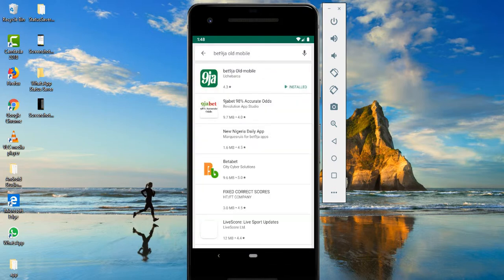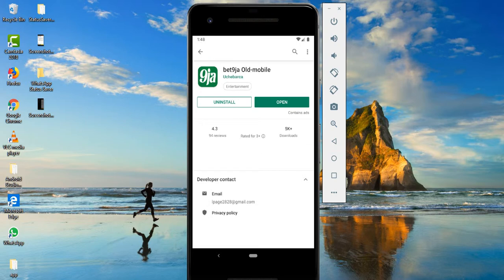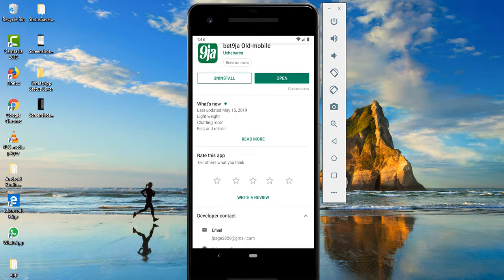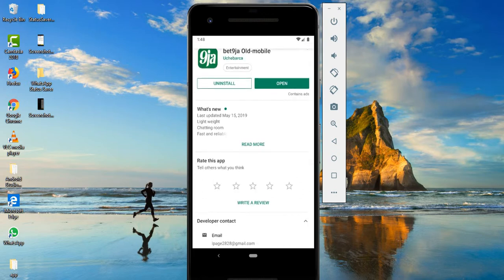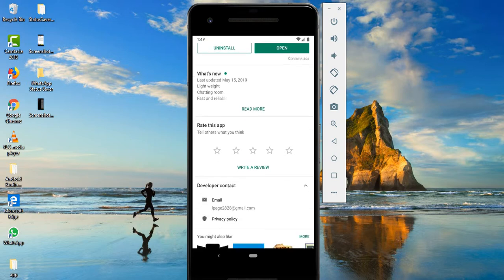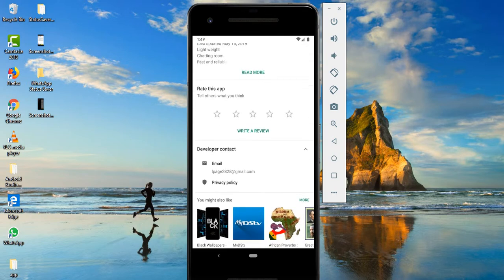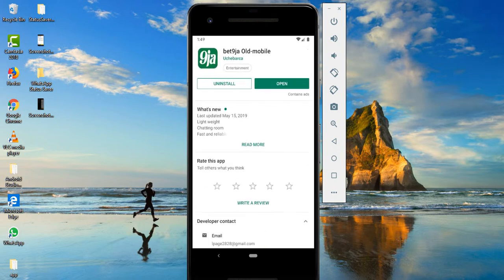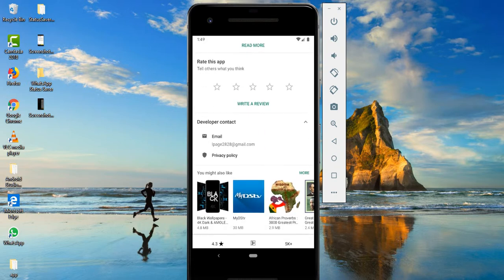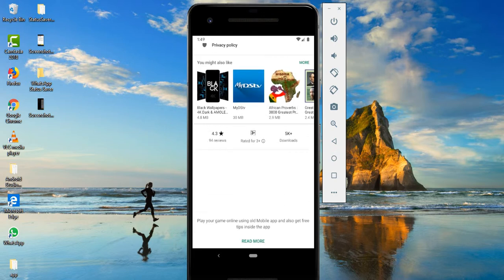So this is the bet9ja mobile app, the official mobile app. Click on it in order to install the app. I already installed the app on my phone, so I don't need to install it again. You can check the screenshots of how the app looks before downloading it, and you can also check the reviews and people's comments on the app.